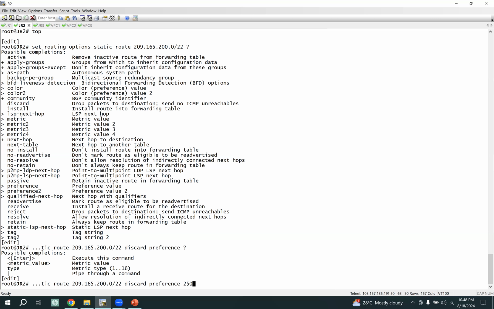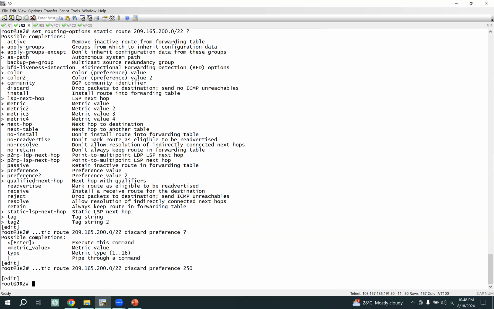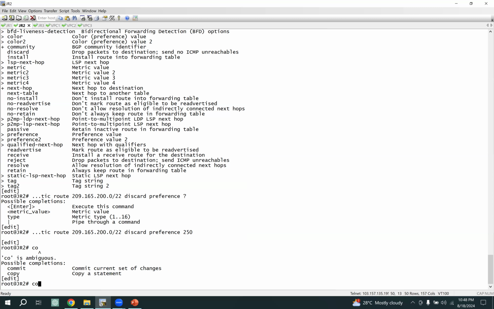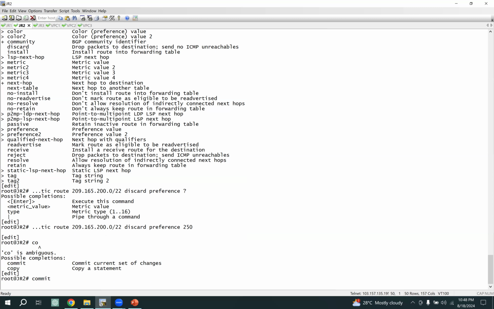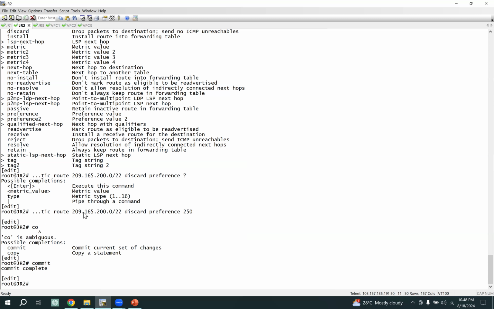So which one will be the winner? Lower preference is the winner. So in that case the customer will not get it. So we use a higher preference than BGP, so I set the preference to 50. Commit this. See here, run show route. Your route is the /22.